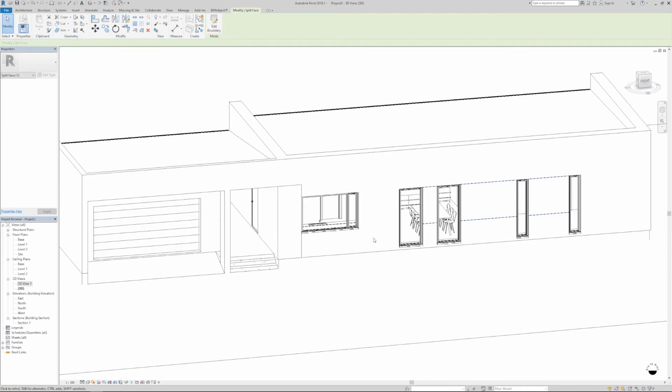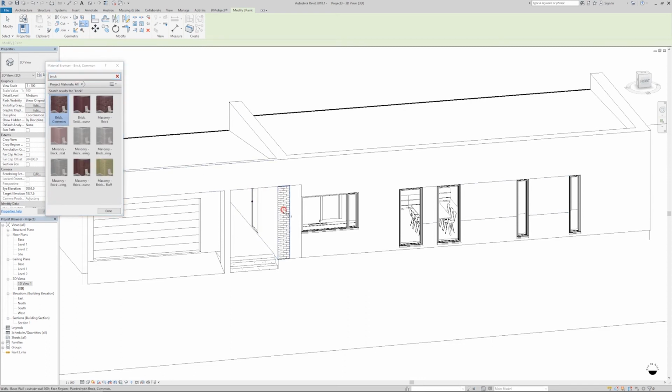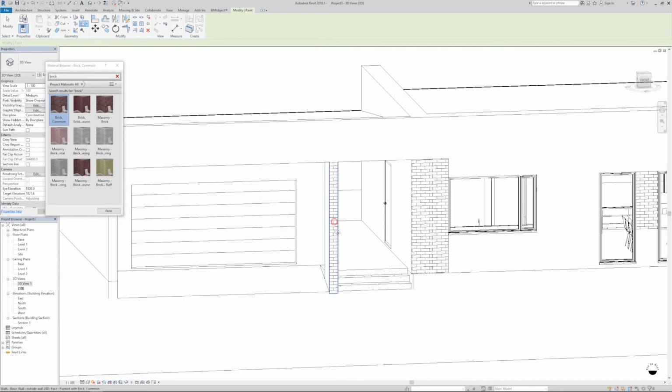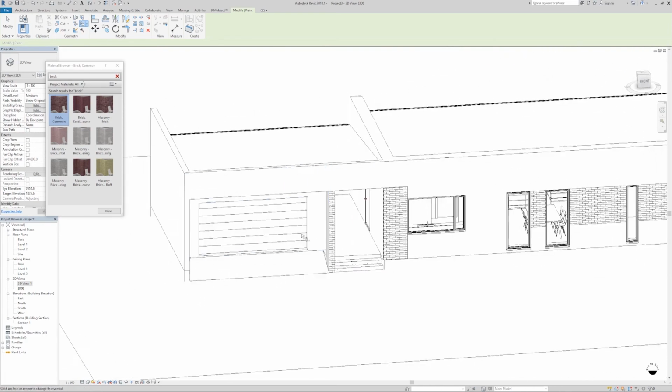And now I want to paint those areas, and if you hit the Paint command you can see the default materials, and we can search for brick, for example. We select a brick and I'm going to click on the surfaces that we created. So I also want to make this column like so, and this garage wall like so.